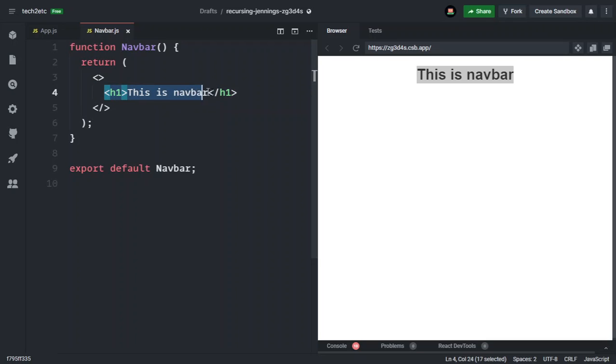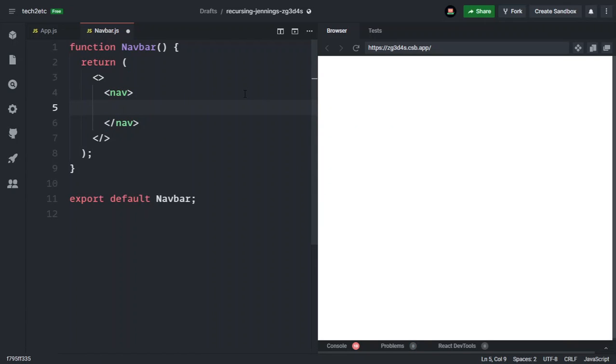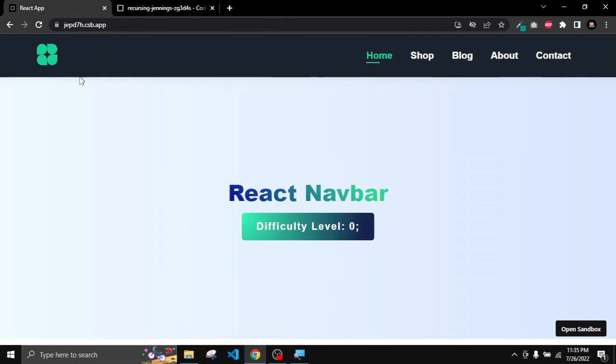Now I will simply remove the h1, and here I will create a nav tag. That's it. And inside our nav tag I will create an anchor tag, and inside our anchor tag, first of all, I will add the logo of our website. If I go to our website, here you can see that on the top left I have a logo. This is a free logo. Actually I got it from the internet.